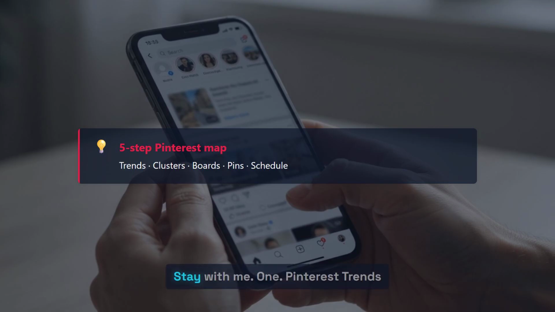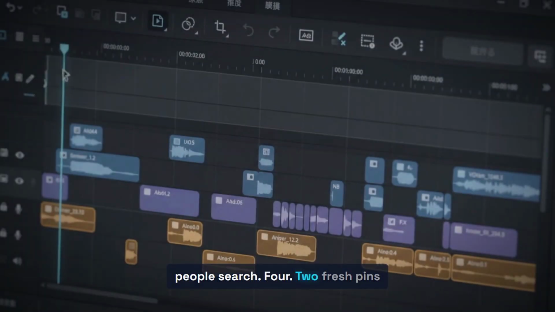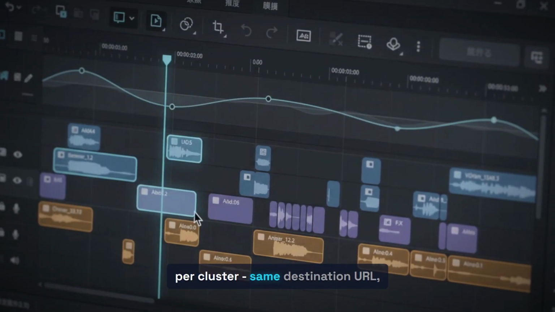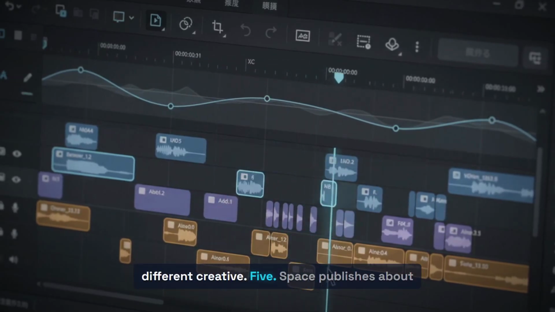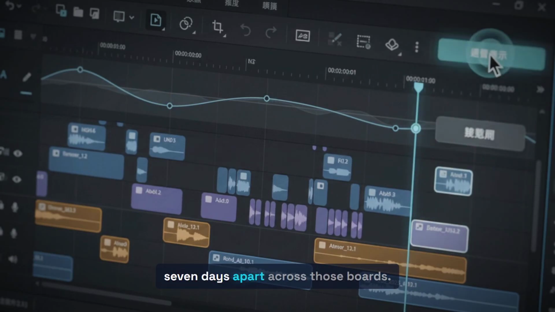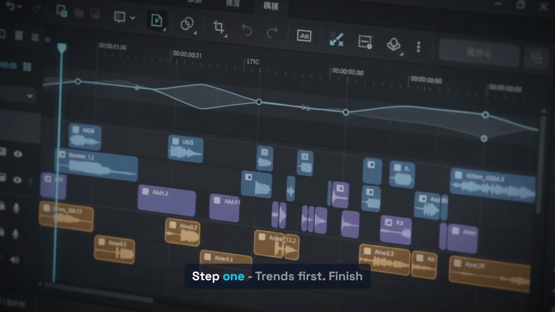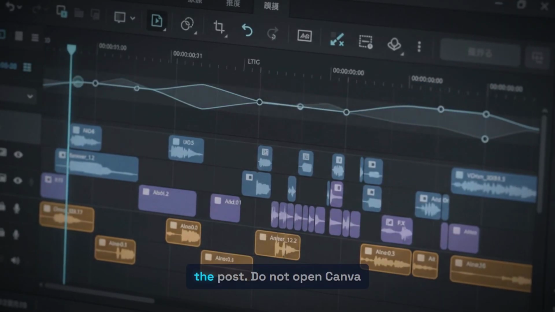Stay with me. 1. Pinterest trends before pin design. 2. 3 keyword clusters from related rising terms. 3. Boards titled with the exact phrases people search. 4. 2 fresh pins per cluster, same destination URL, different creative. 5. Base publishes about 7 days apart across those boards.